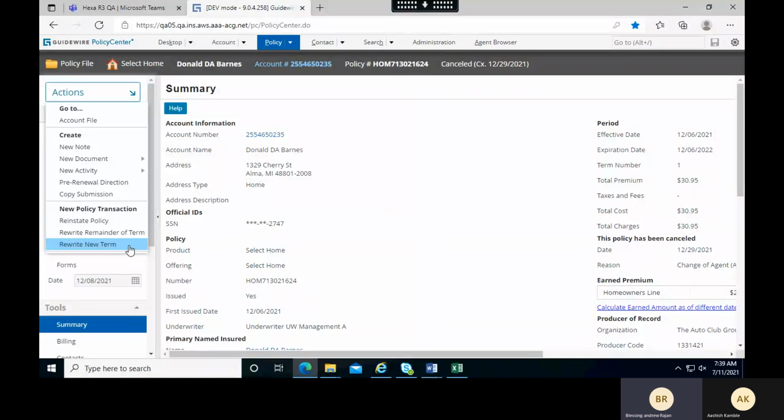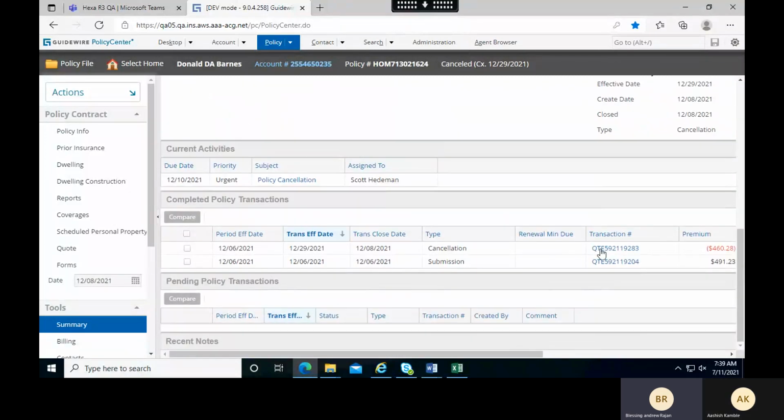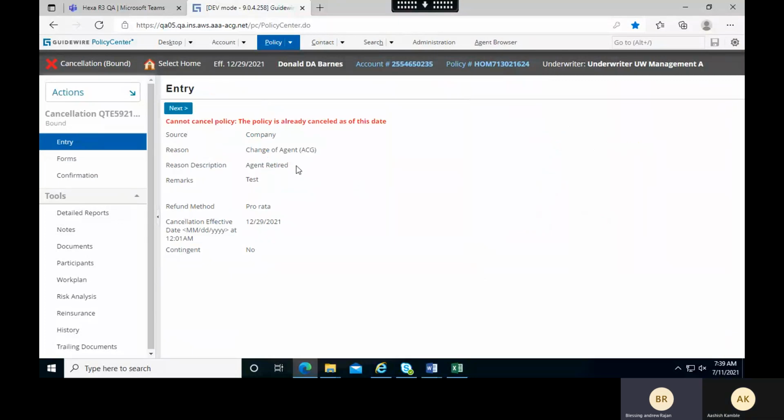The reason is, if you see the cancellation we performed, the agent is leaving his book of business to a different agent. With that reason, we selected the reason during cancellation. You can see the reason is change of agent, and the agent is getting retired. So this policy, part of his book of business, has to be moved to some other agent.